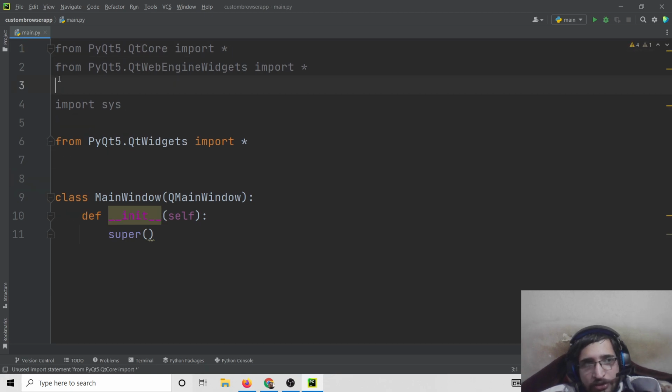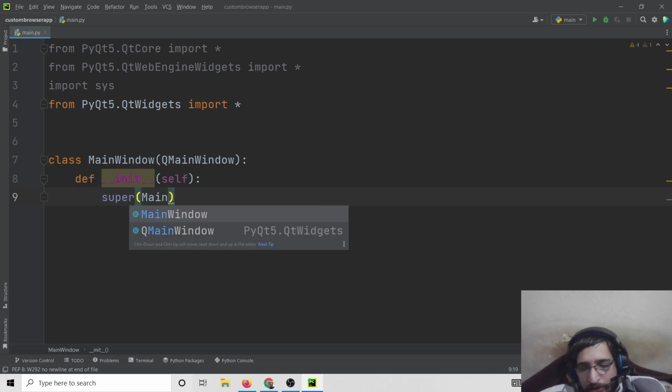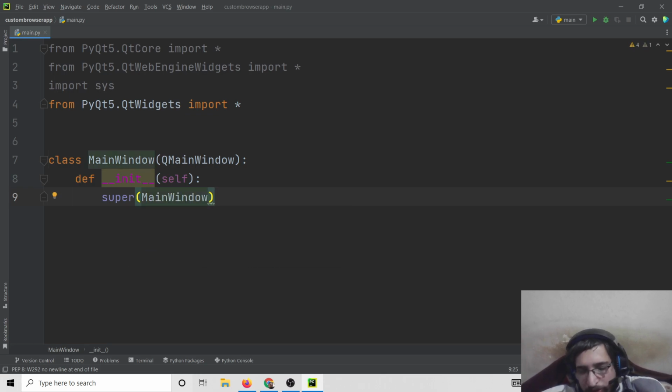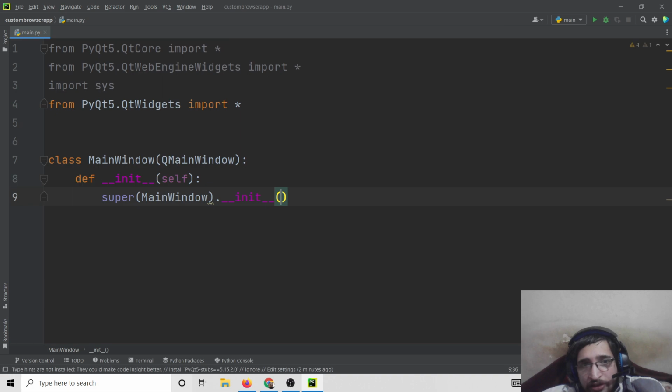So let me just do it like this. And after that, inside this super method, we need to pass our class main window here. Pass this. And after that, we need to initialize this method, which is init. Enter. That's it.